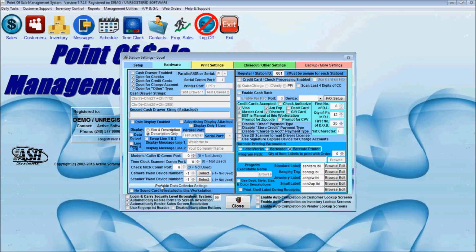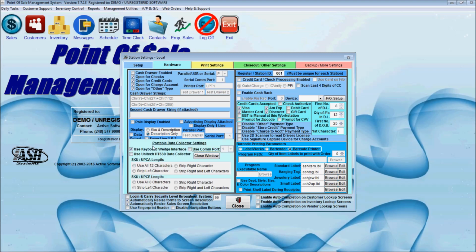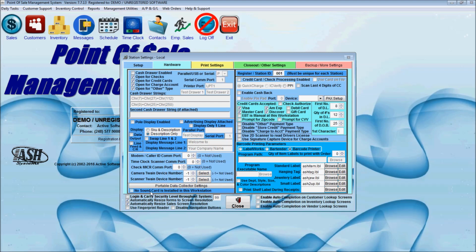I can also go down here and click on this button. If I'm using a portable data collector, I can select what type of data collector I'm using and the different setting information I want for that data collector. So let's close this window. Down here, the system will beep on items found, not found, different sounds, so that you know just by scanning stuff. If for some reason I don't have a sound card in this workstation, physically don't have it, I can check that box. Otherwise, it's going to try and generate a sound, and if there's no sound card, an error message is going to pop up.